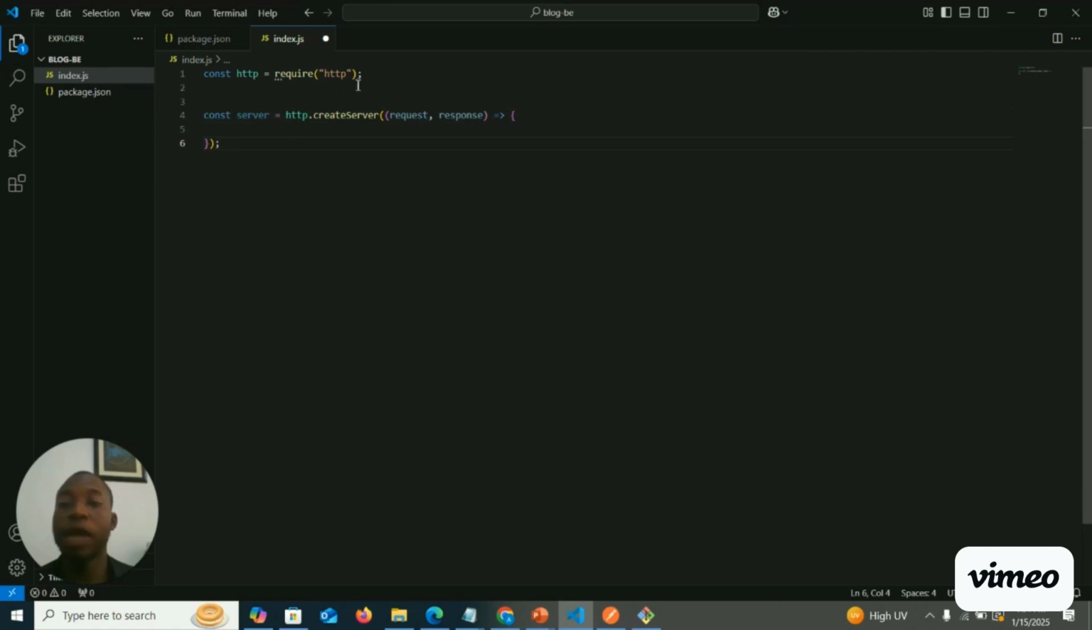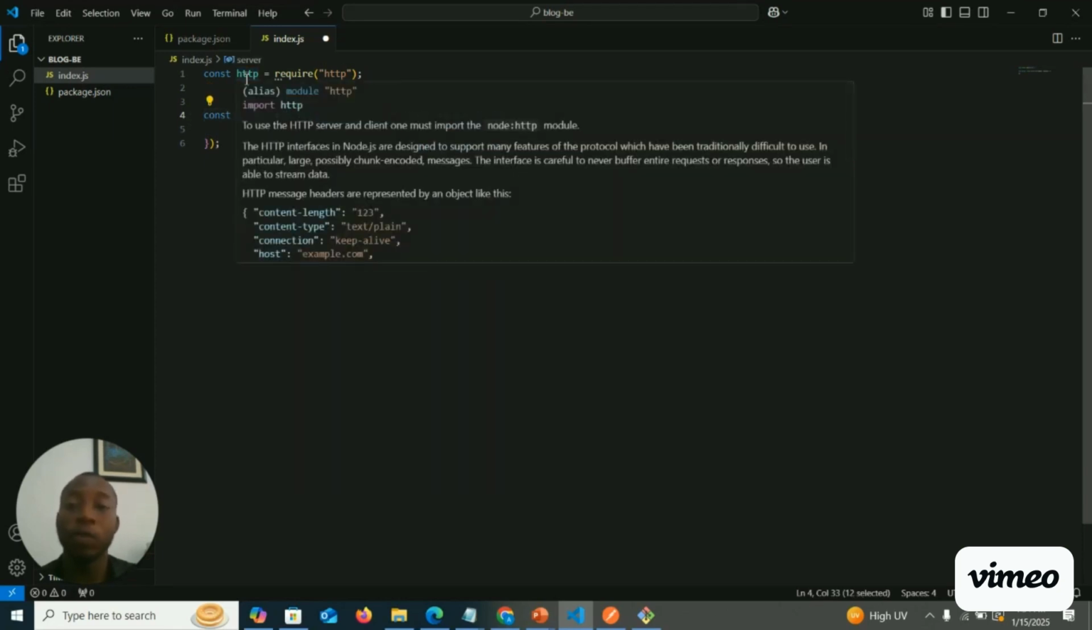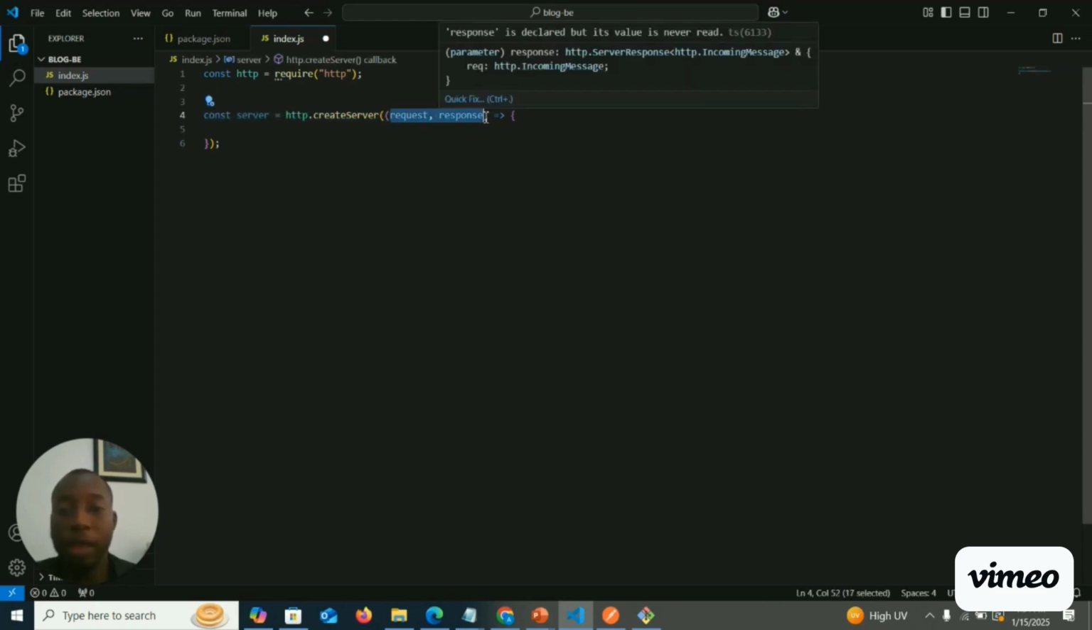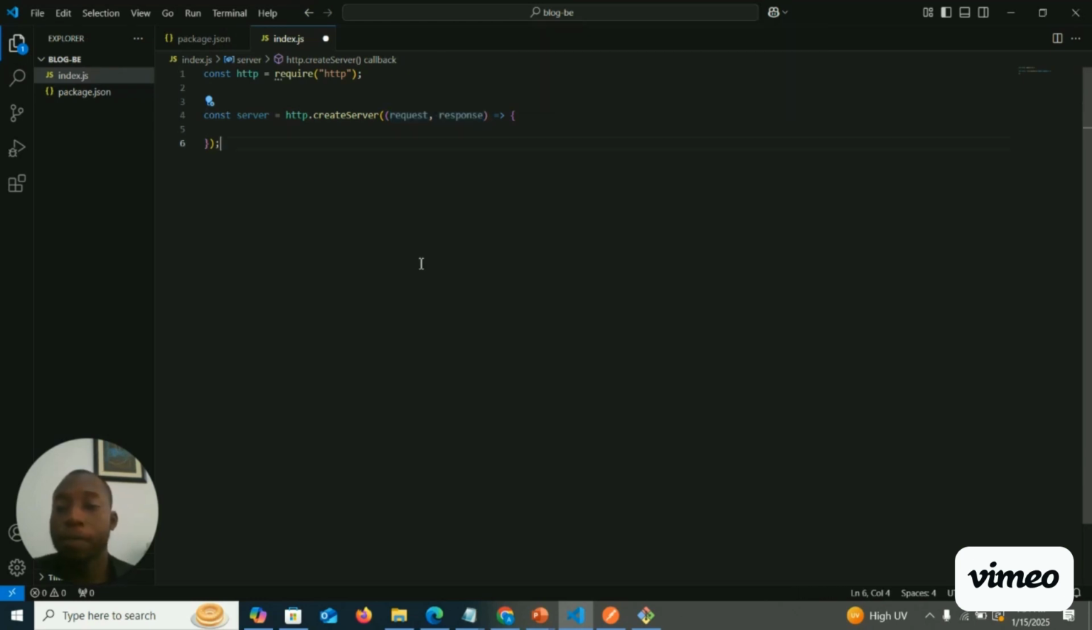So again, just a brief recap, we are importing HTTP, and we have const server equals http.createServer. createServer is a function that comes with HTTP. We don't have to install HTTP from scratch again. createServer is a function, and a higher order function. It takes this callback function as a parameter, and this function is taking request and response as parameters. Later on, we are going to talk about other parameters that our callback function can take, but for now, let's just work with request and response.